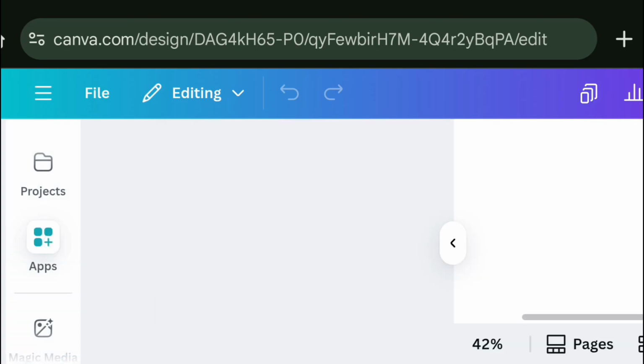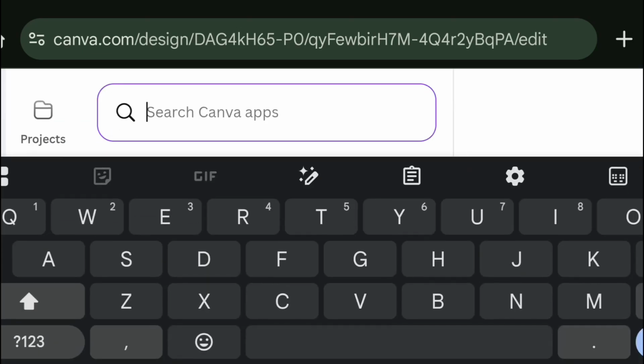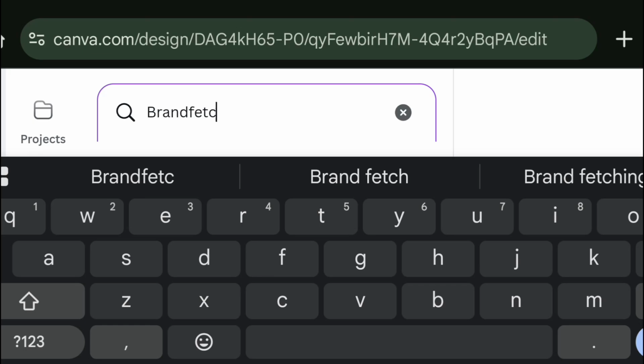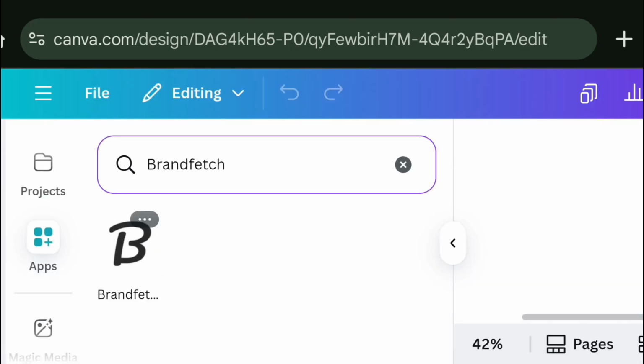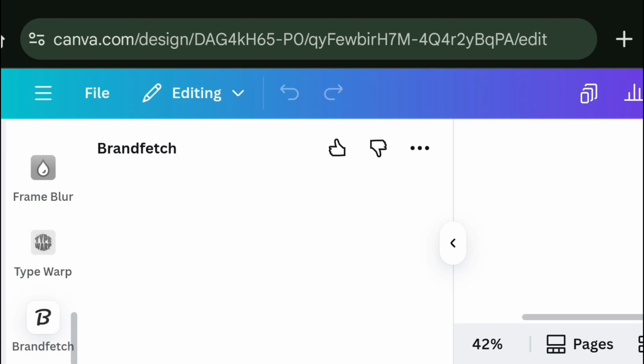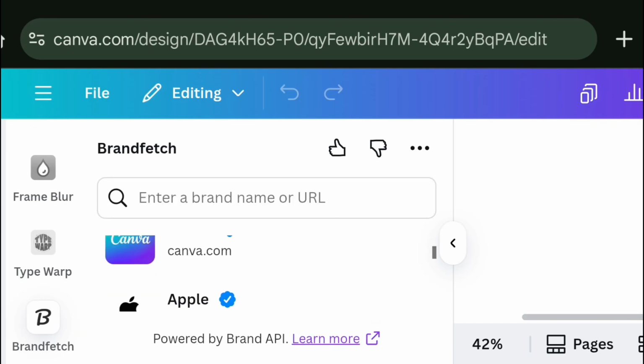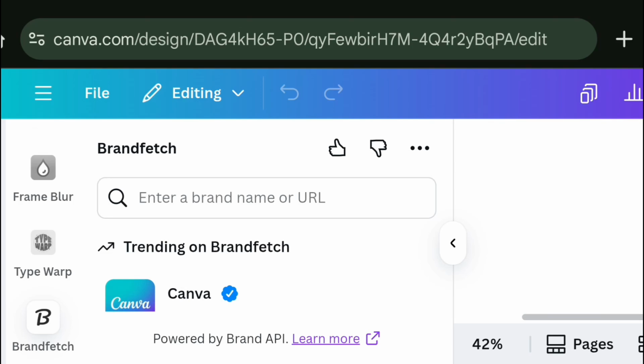Just tap on it, and then just search for Brandfetch. Like this one. This is the free app, so just tap on it like this. This is a completely free app inside Canva that lets you grab almost any brand's official logo instantly.